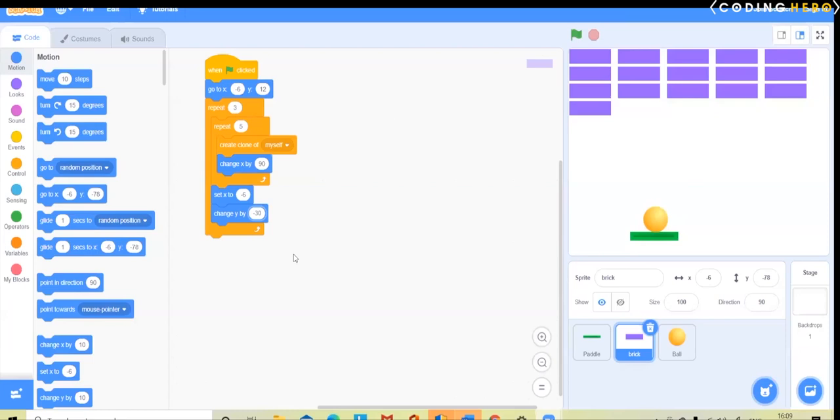Now here in this repeat loop, we will put set x to -6. I will put set x to -6 because my x was -6 earlier. You will have to put whatever your x value was. So go to the motion block and set x to the value that you have already put earlier. So -6. And I'll change y by -30. Just wait a minute. Change y by -30 and see, the clone will be made again.